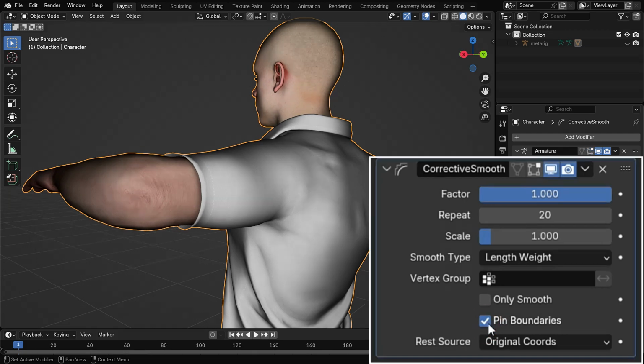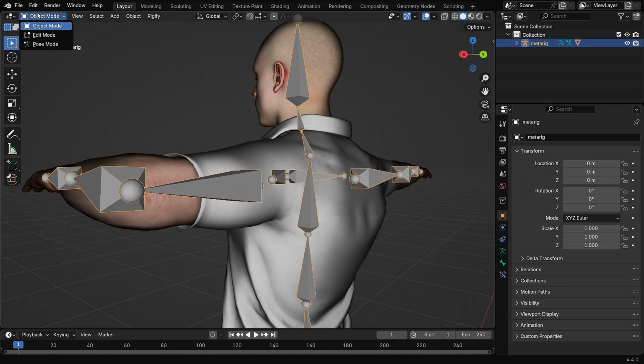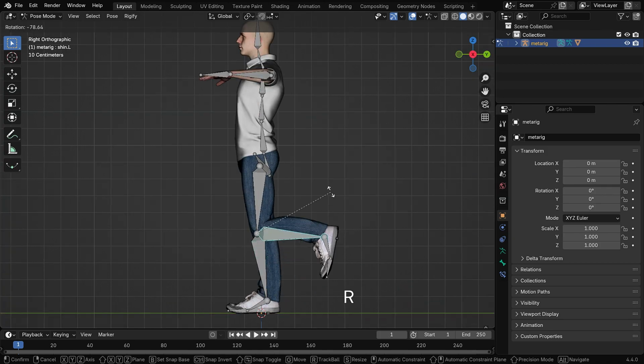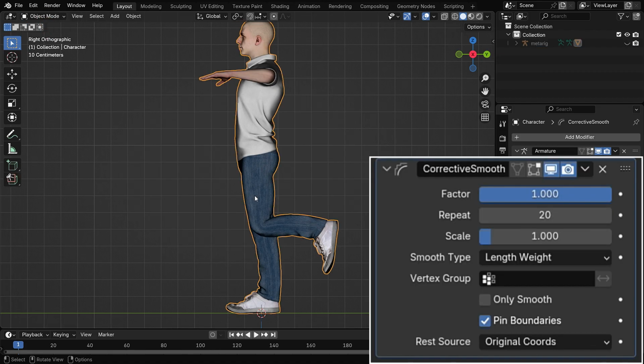The vertex group option allows the modifier to affect only a specific part of the mesh. For example, this lets us apply separate corrective smooth modifiers for just the elbow or knee areas. Let's try it. Select the armature and go back to pose mode. Now select the shin bone and rotate it about 90 degrees. Then select the character mesh again and switch to object mode.